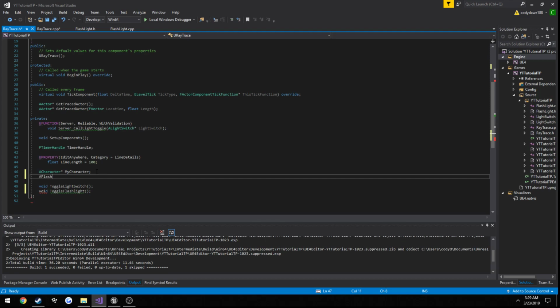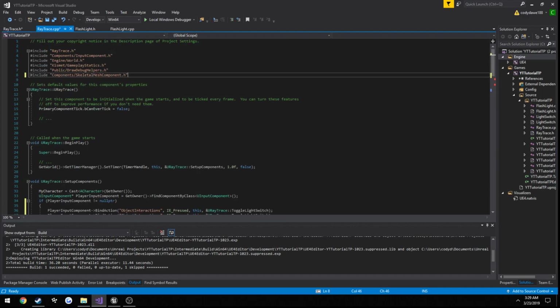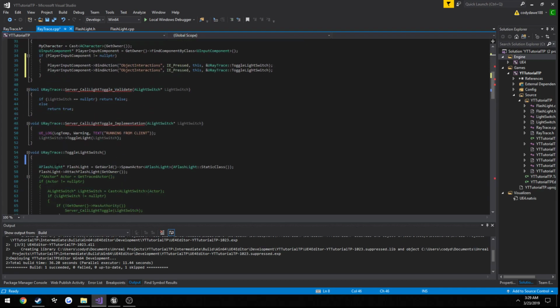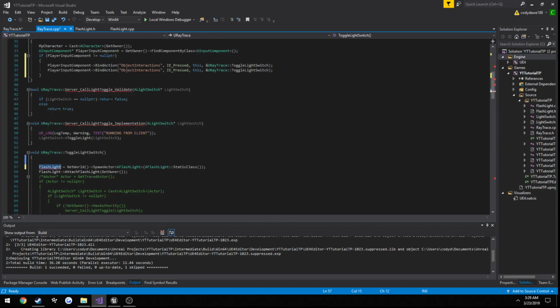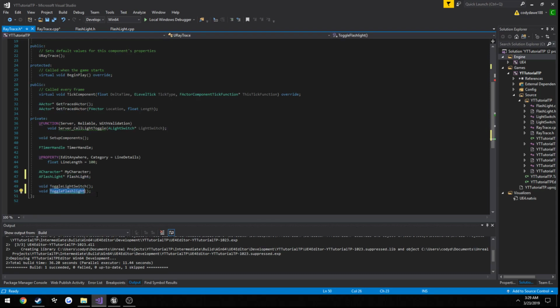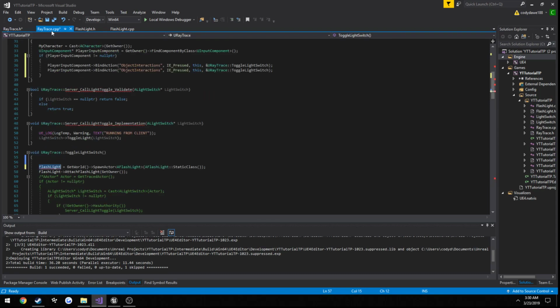So a flashlight, flashlight. Yeah, capital L. Alrighty, so now when we create our flashlight, it is actually going to be stored here and we can reference it and pretty much get access to whatever's inside it at any time. So now I want to make this function definition. So toggle flashlight, copy the name, and do it up here.